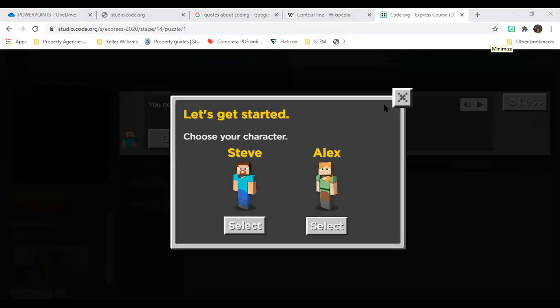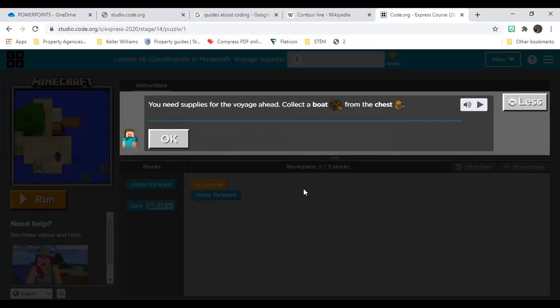So today, let me use Steve. I think you guys can select your own character. I'll use Steve today. I think the last time we used Alex. And let's quickly read our instructions. Remember, we always have to make sure we follow the instructions. You need supplies for the voyage ahead. Collect a boat from the chest. Okay, that sounds easy enough.